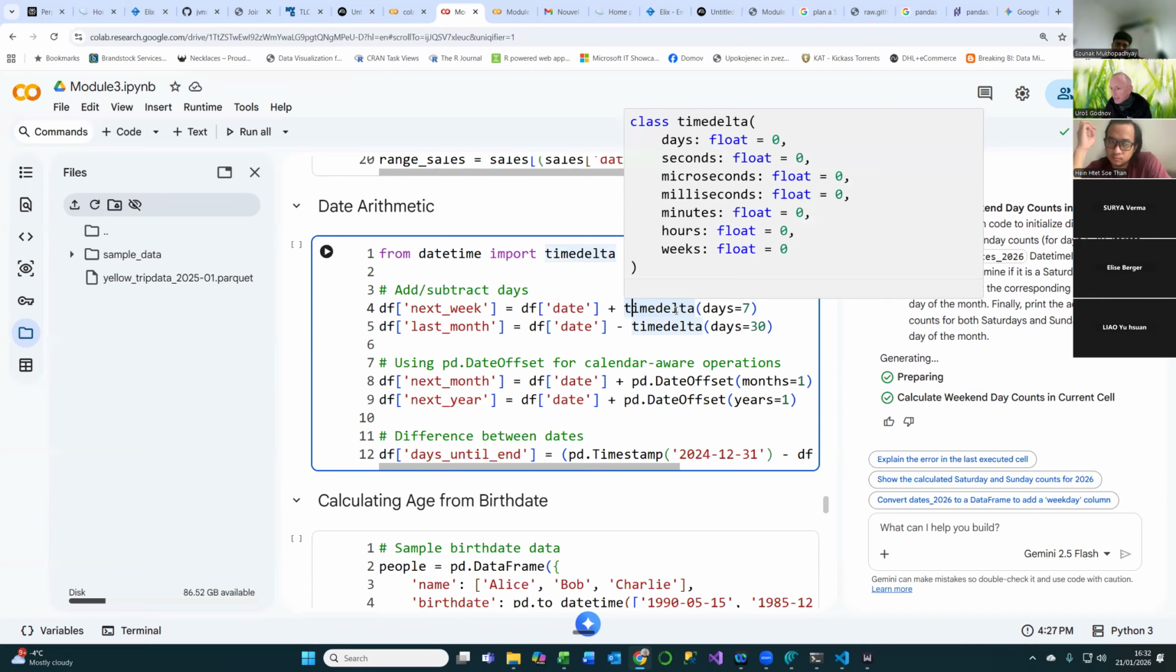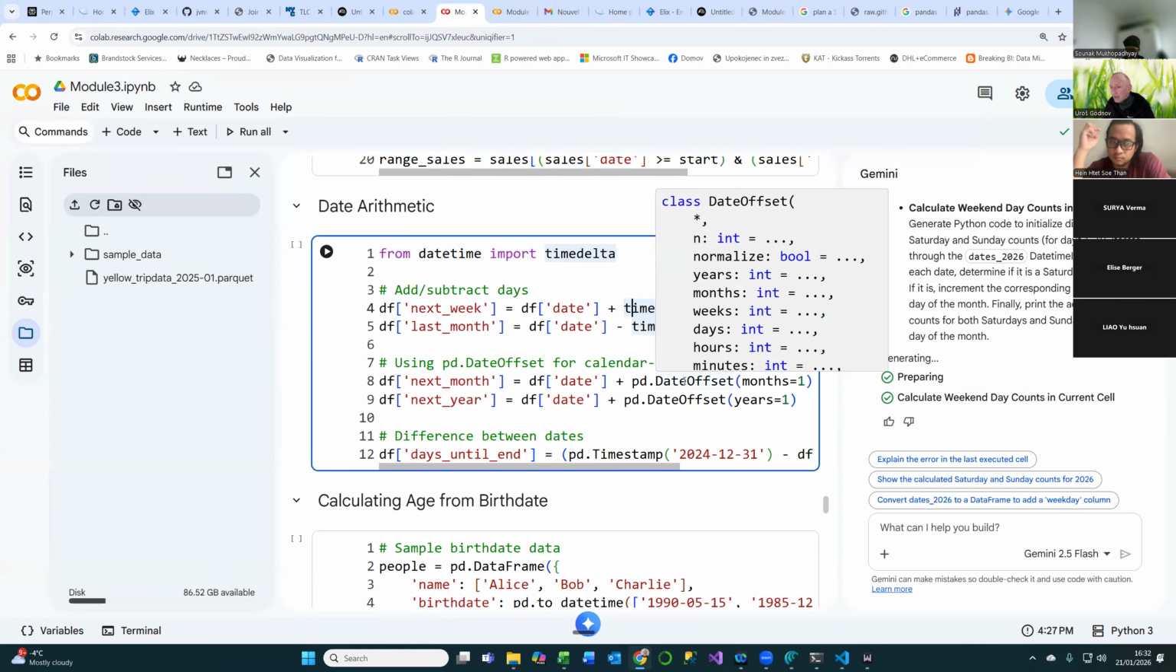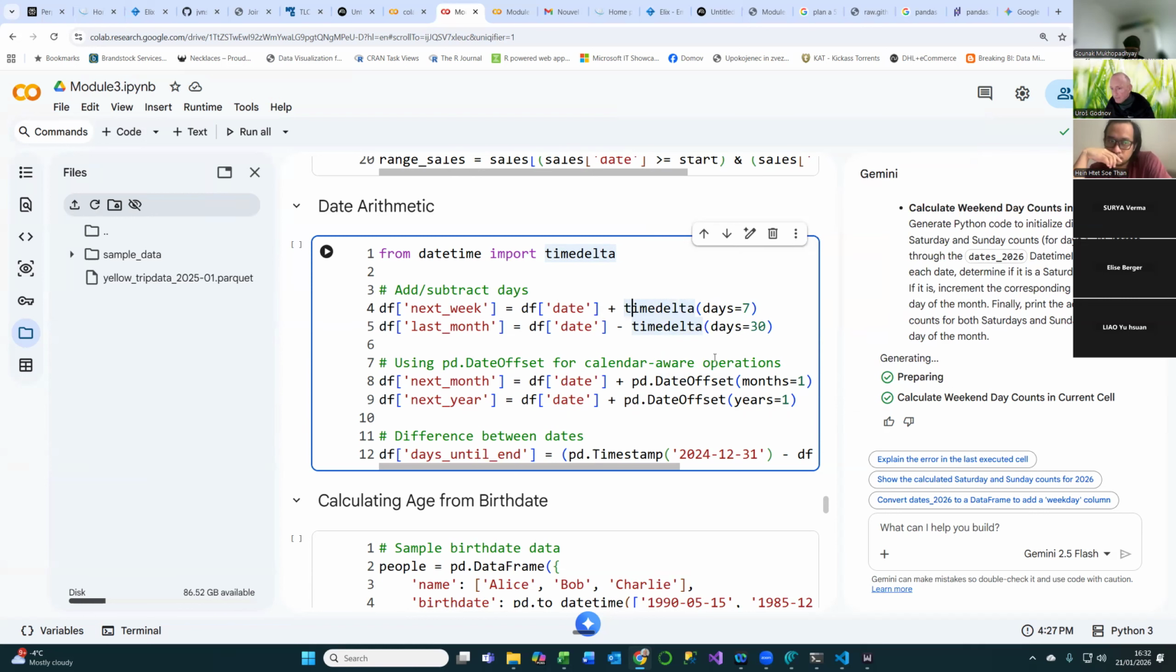You see, by class time delta, you can go by days, seconds, microseconds, minutes, hours, and weeks. Okay? You can add this type. You can add it, you can deduct it. If you want to do calendar day offsets, you can go with years, months, weeks. Okay? If you want to change with the offsets, okay? Calendar aware operations.